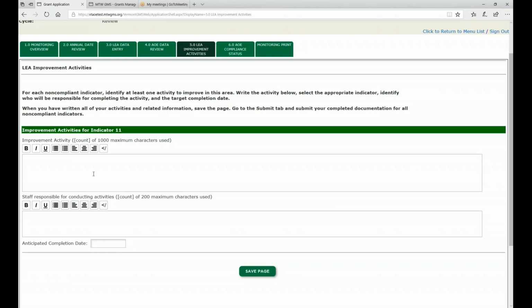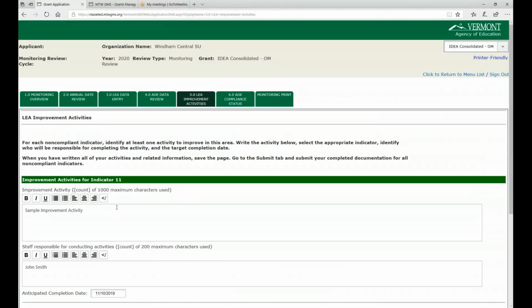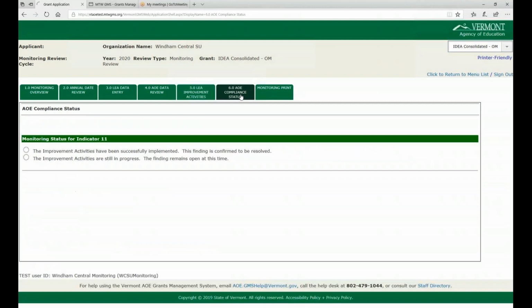So I'll go out here as a district person, and I'm going to say sample improvement activity. Please don't actually type that, it will get rejected. It's just for the purposes of testing. And I'll put John Smith as the person responsible, and I expect that will be completed by November 1st, 2019, and hit Save Page, November 10th, sorry. When I've hit Save Page, that information now goes back to the agency where they're able to review your proposed improvement activities and determine if they think those are acceptable or not.